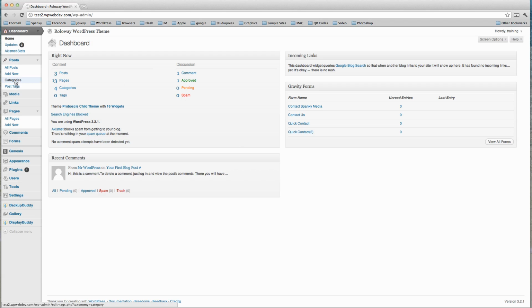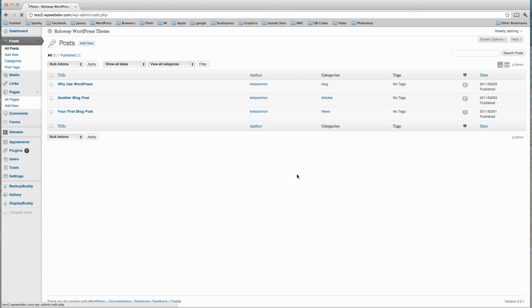We can see here are the categories on this site, and if we click here, or in fact here, we'll see all the posts. So let's click on posts. Okay, there are 3 posts in this site. You can see that they're in 3 different categories. The first one is in the blog category, the second one is in the articles category, the third one is in the news category. So let's click on the first of these to have a look at it.